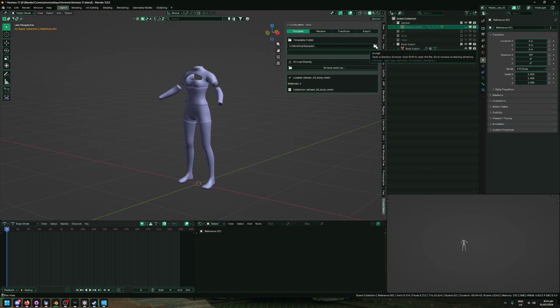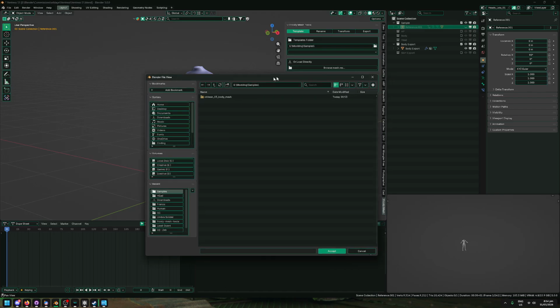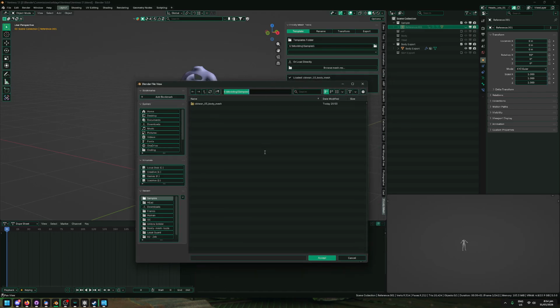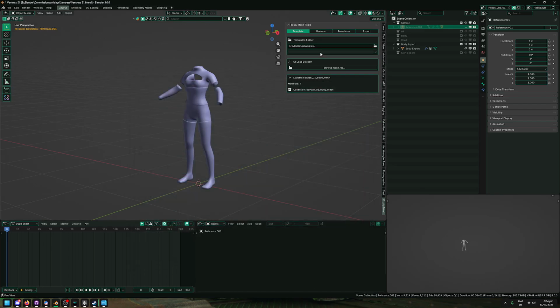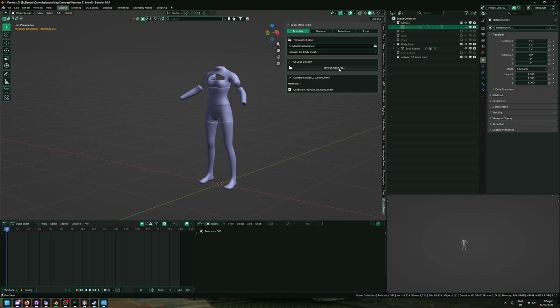Then what you're going to do is click this little folder icon on the template tab and go to wherever you put your samples folder. Mine's already there because I already set it. Once you've done that, it will list all the meshes that you've exported. Then from there, select the one that you're replacing. It will create a collection with that name, whatever the mesh is called. You can also manually browse to the file, but that's just a fallback if it doesn't find the one that you want.